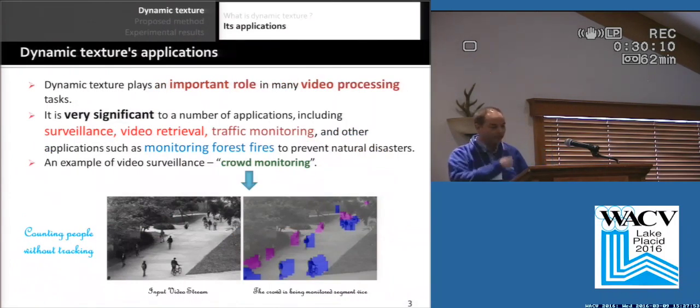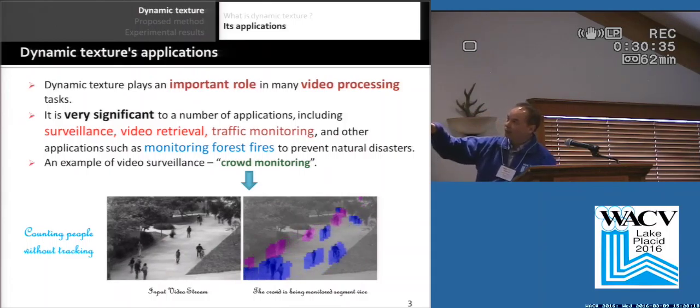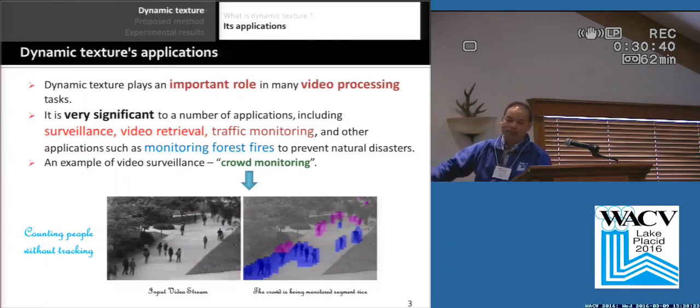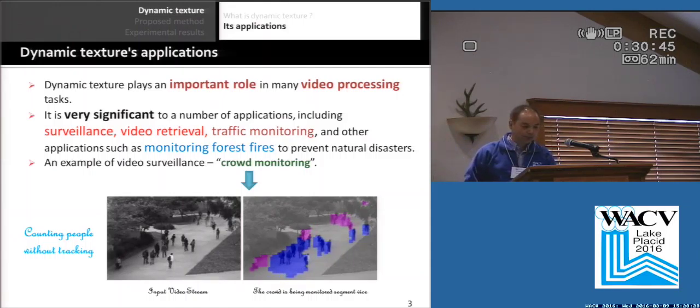For example, we could have applications such as traffic monitoring, video surveillance, of course video retrieval, and many other applications. And one way to solve some of these problems, for example, is to track. In this case, we want to count the crowd. So one way to solve this problem is to track everybody that is moving. And another way, which is introduced in this paper here, is through dynamic texture analysis and segmentation.